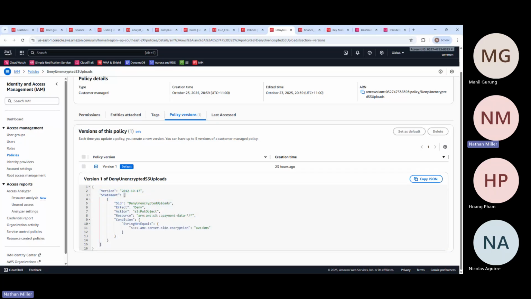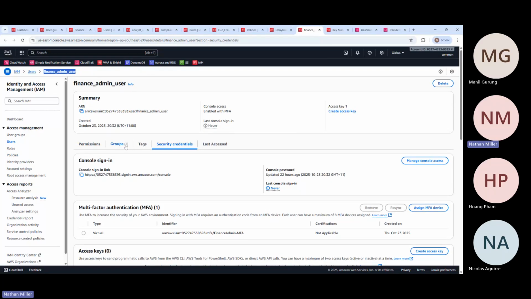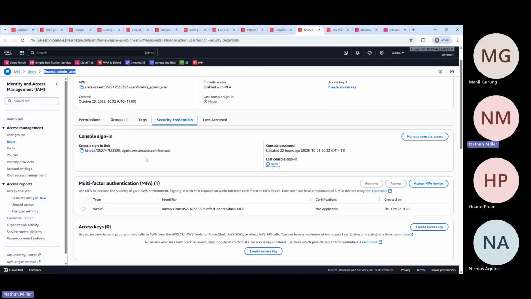So going back to our users, in our finance admin user, under our security credentials, I enabled MFA, multi-factor authentication, using an authenticator app. MFA essentially protects administrator accounts even if the password is stolen. Here we can see the MFA, which is linked to my phone, similar to any other MFA. It gives a code or a push notification to allow access. It's just that second layer of security.